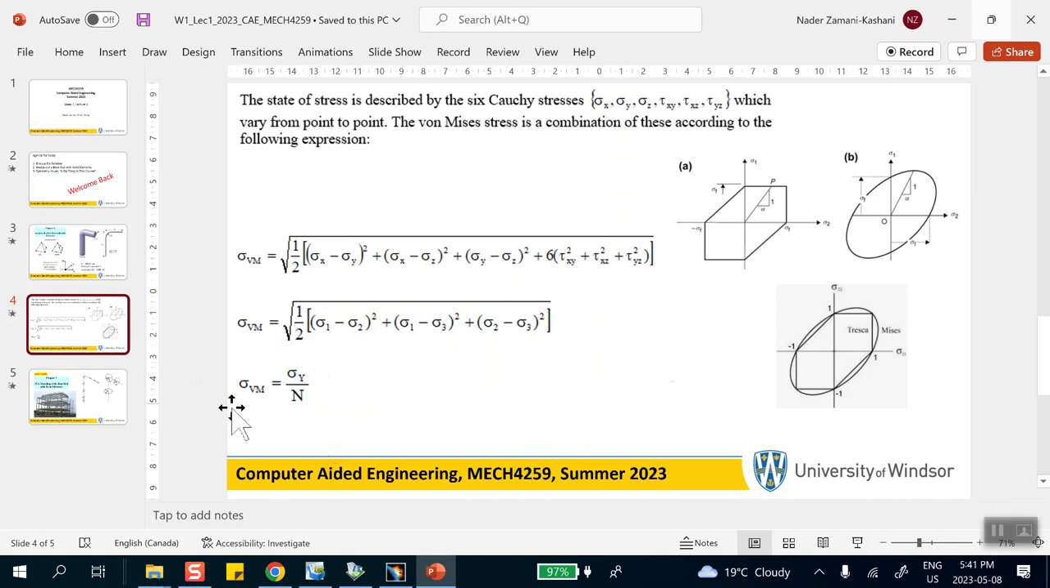Of course, you have to use a factor of safety also. That's why they reduce the yield strength by the factor of safety. For example, to ensure that things don't go crazy, you take the yield strength, take only half of it, and make sure the von Mises stress is below half of the yield strength.